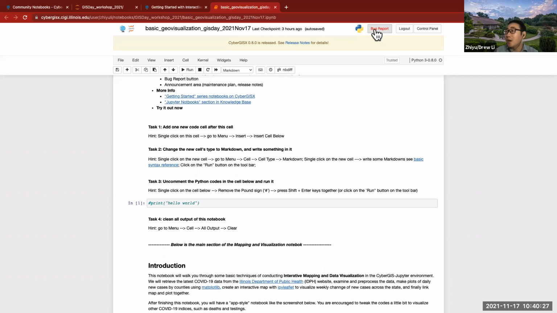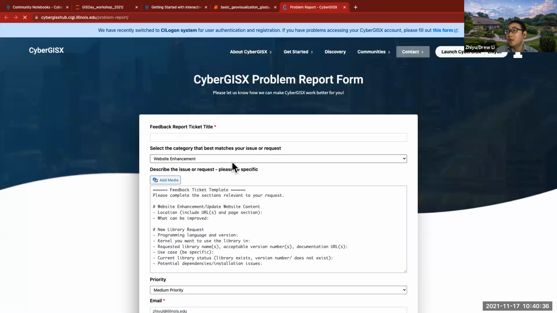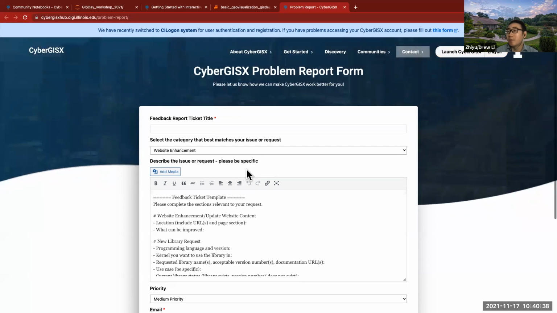You can see here we have a bug report button. When you use it, if you see any bug, you can click this button, and that would open the problem report form.